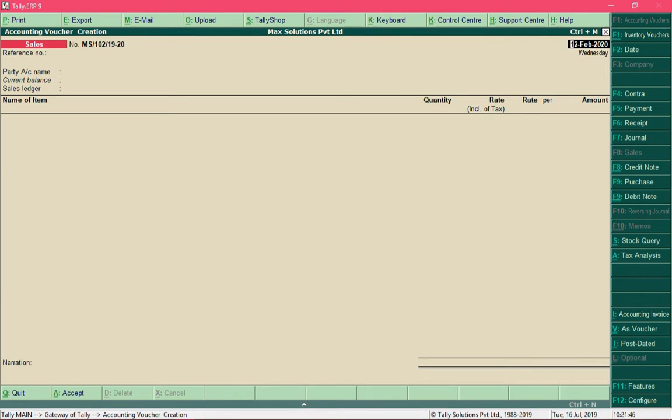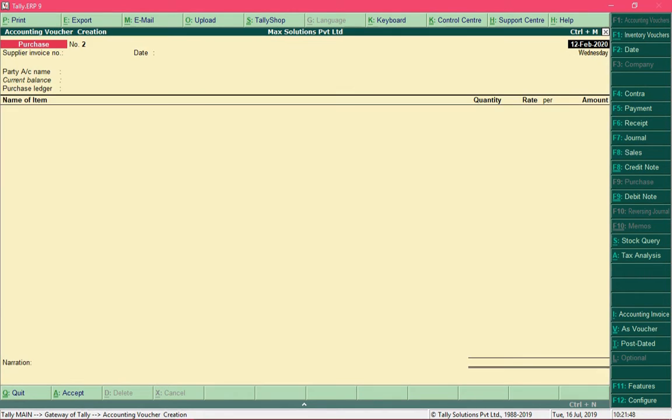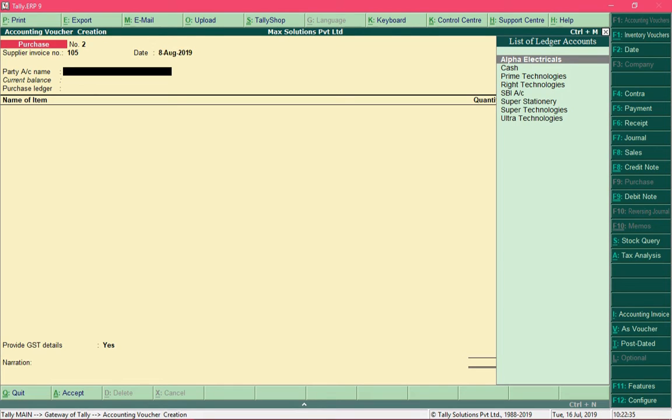To record purchase, we will open the purchase voucher and enter the date of recording the transaction in Tally. So let me enter the date as 10th of August 2019 and the supplier invoice number is 105 and the invoice was generated on 8th of August, and I bought these items from Right Technologies.